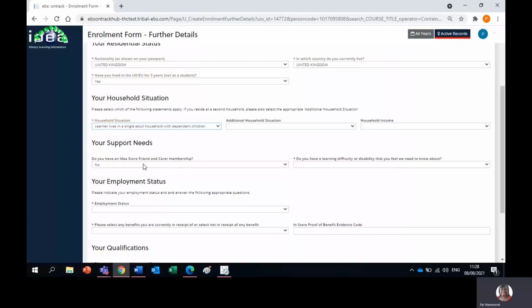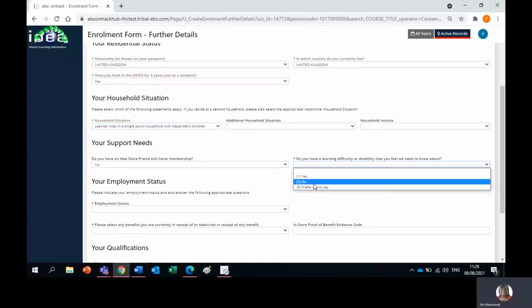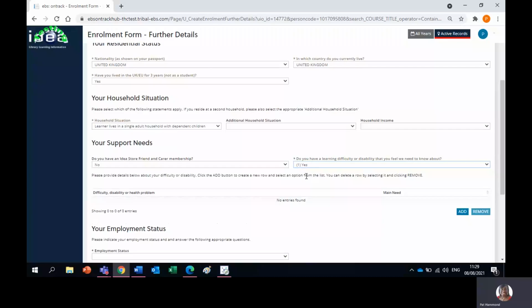You can ask the learner if they have an Idea Store friend and carer membership, and check whether they have a learning difficulty or disability. And this shouldn't be left blank. It should be yes or no. If it's yes, select it. You will then get the option to indicate what the difficulty or health problem is. So it will add a row and you need to click on add.